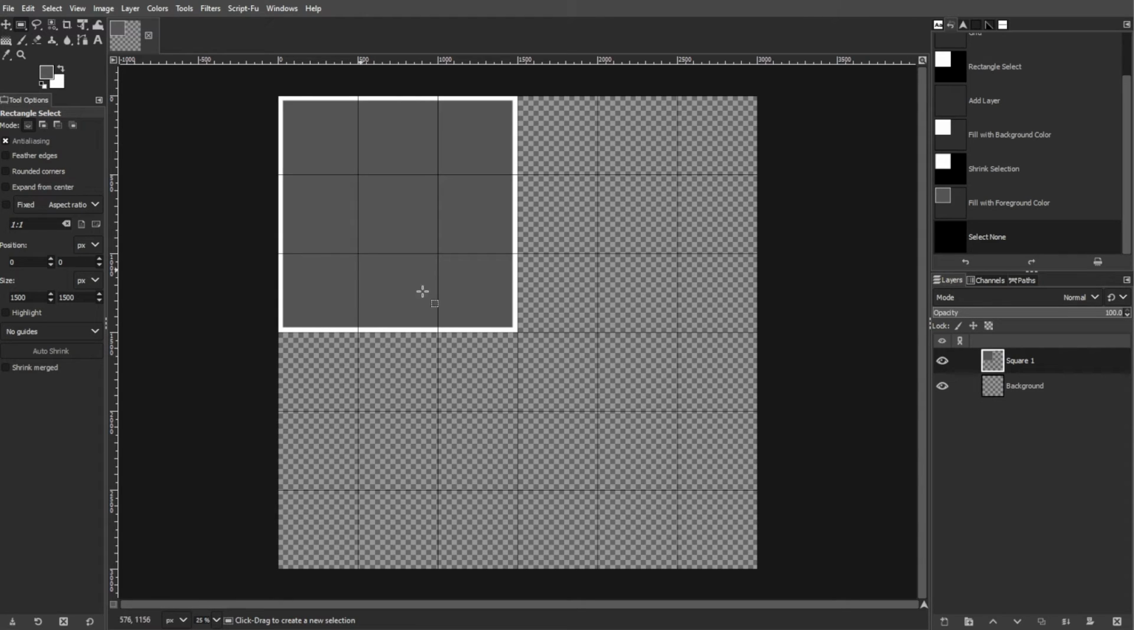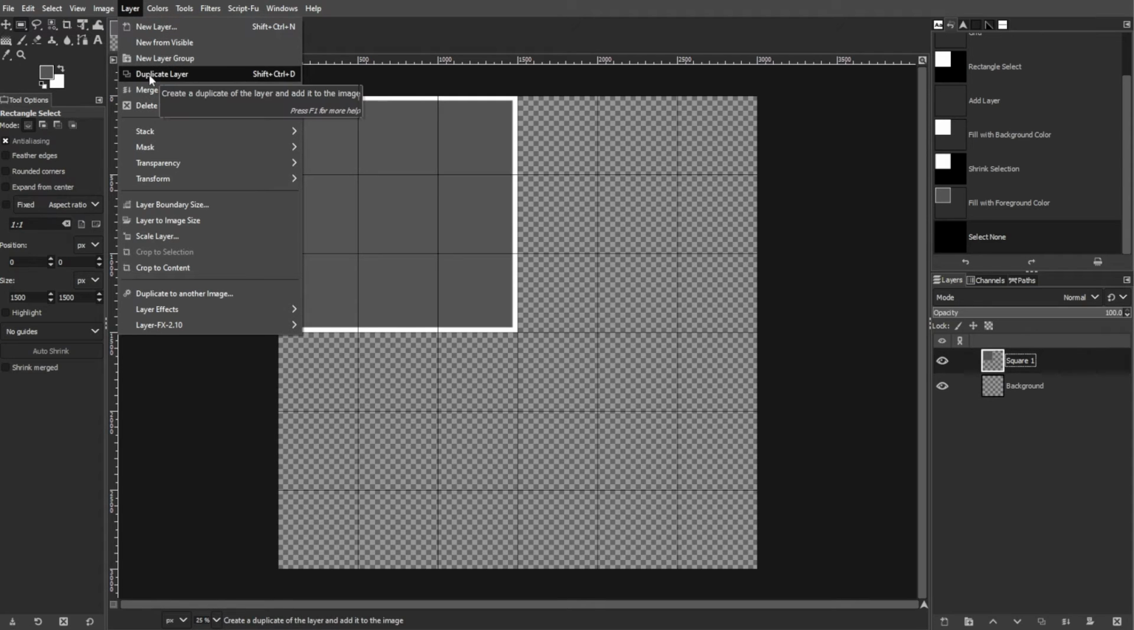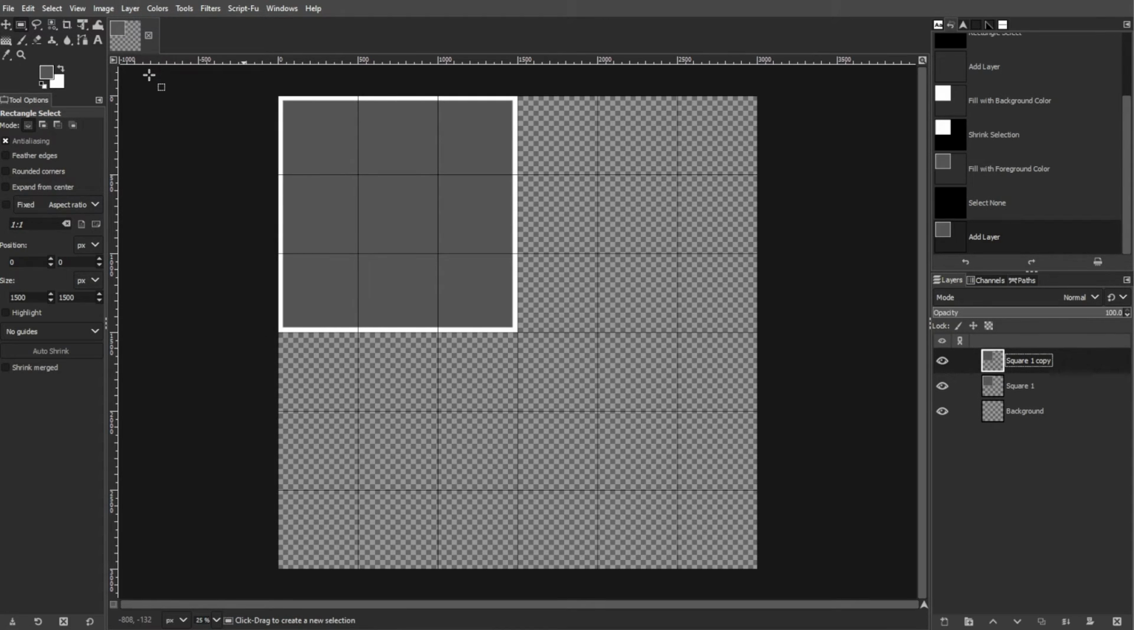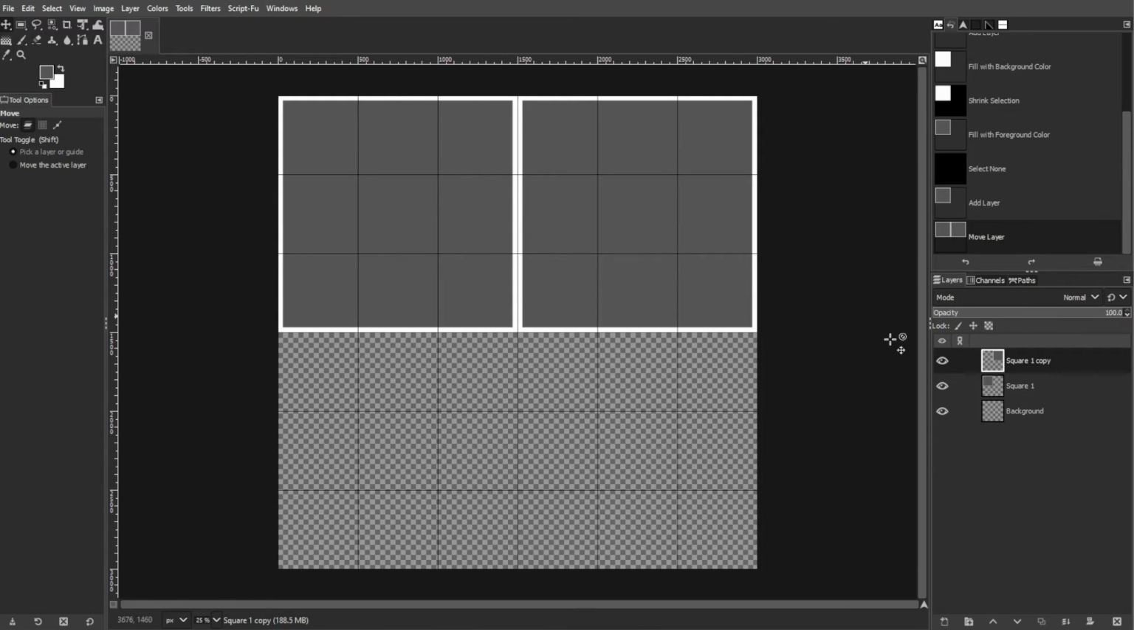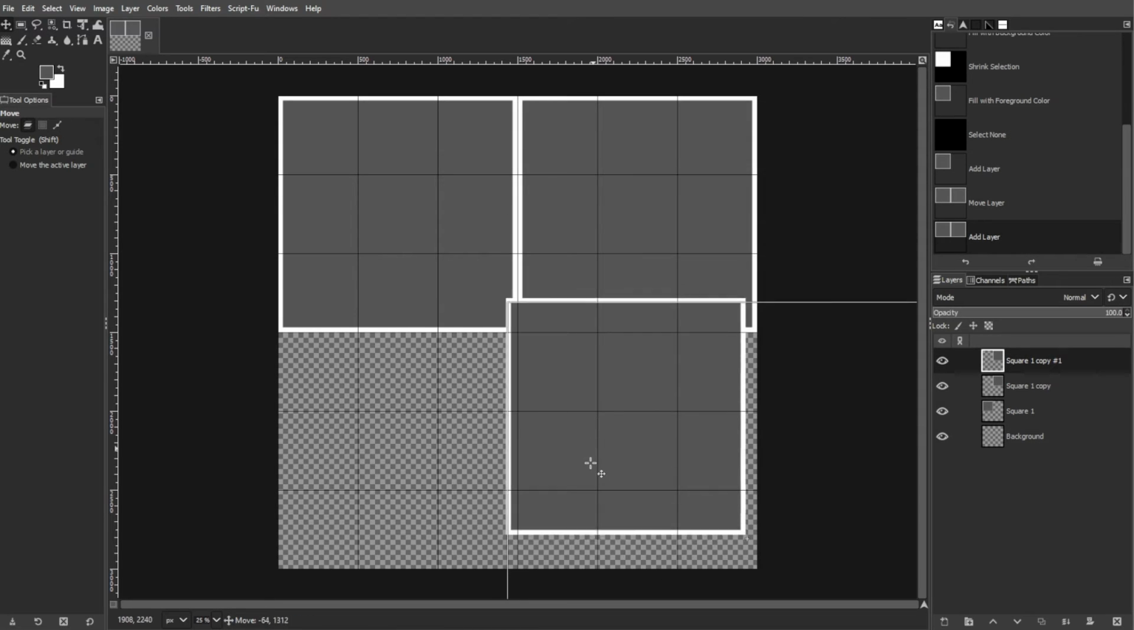Now we're going to duplicate the rectangle layer to create additional squares for the collage. To do this, select the rectangle layer in the Layers panel. Then go to Layer, Duplicate Layer, or simply press Shift-Ctrl D. Then select the duplicated layer in the Layers dialog. Then use the Move tool to drag the duplicate rectangle to the desired position using the grid as a guide. Now, repeat these steps to duplicate the rectangle layer as many times as desired, arranging them to your satisfaction on the canvas.